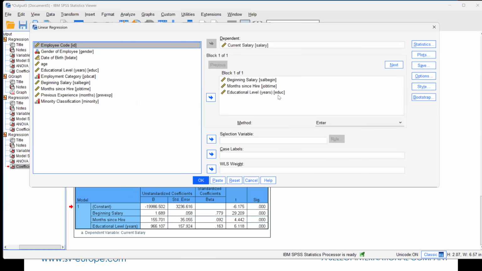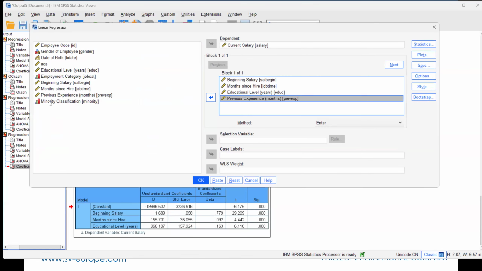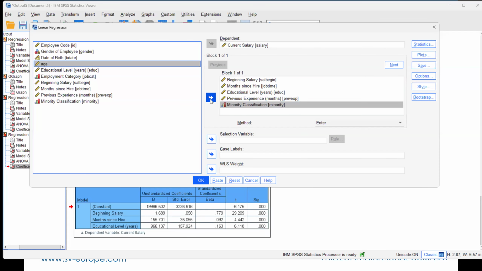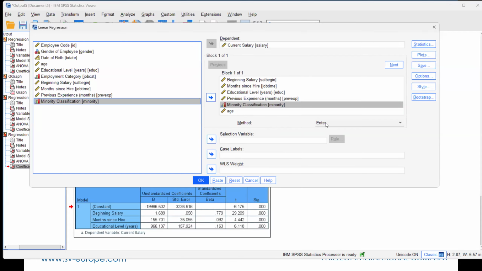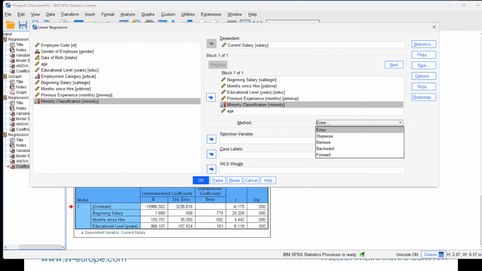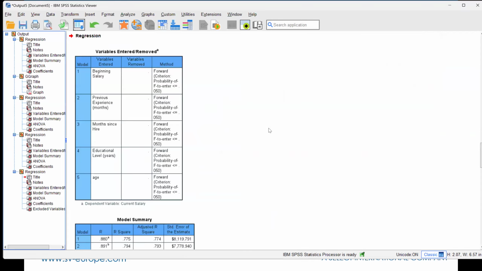Now, something you can do is add in these other variables like previous experience in months. I can add in a binary variable like minority, and I could add in age. I can get away with adding in a categorical variable like minority status here because it's a binary variable, like 0, 1. And I can ask it to choose which variables make a difference. So if I click forward here, it will build a much more complex model.